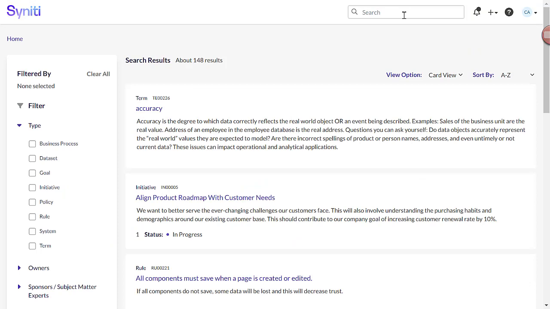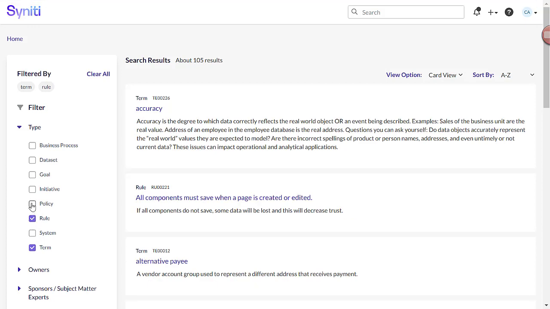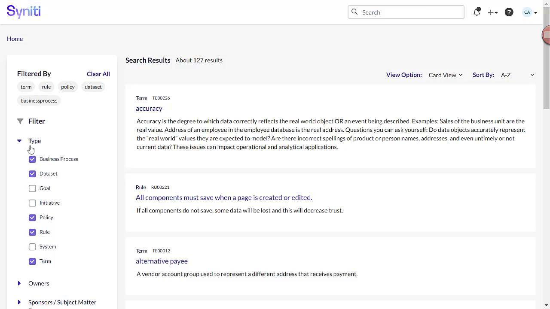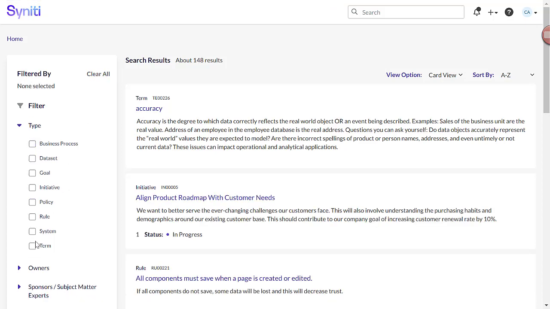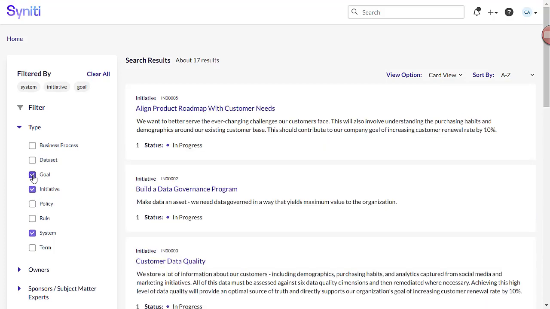As an author, business admin, or administrator user, you can create and publish the following assets using a review workflow: terms, rules, policies, datasets, and business processes. Each of these assets are created as versions and must move through the workflow before they can be published. Note that systems, goals, and initiatives are automatically published and do not go through the review process.